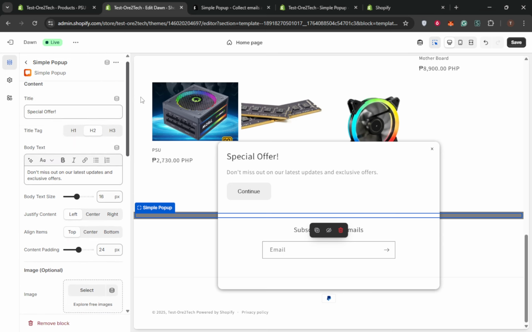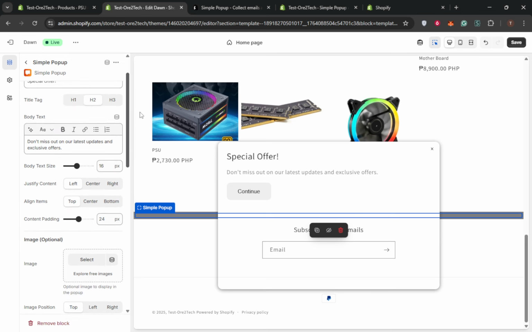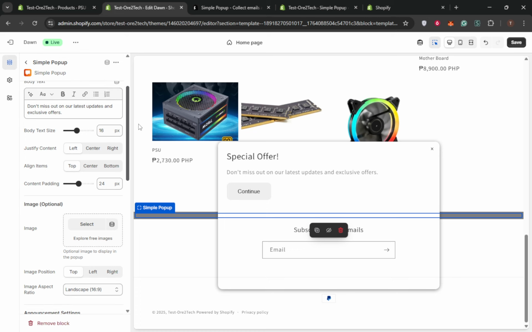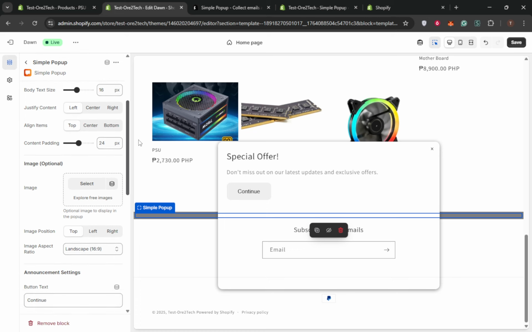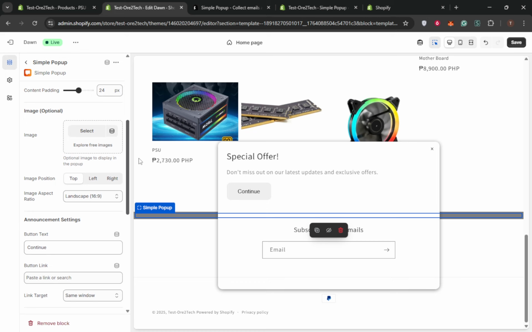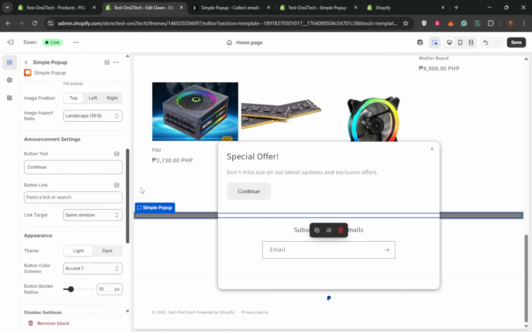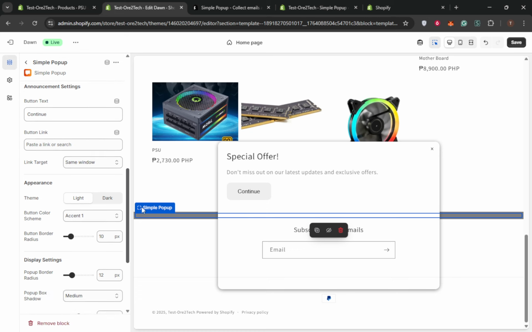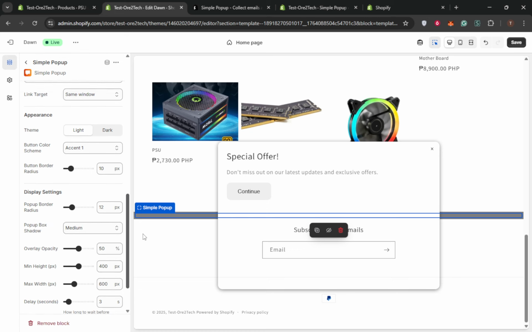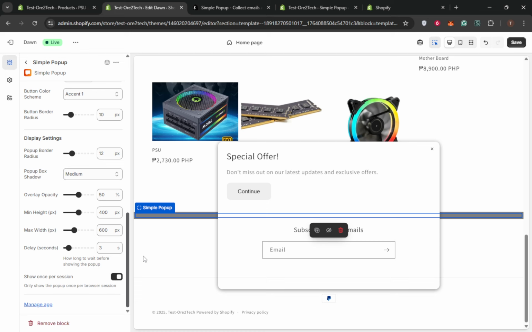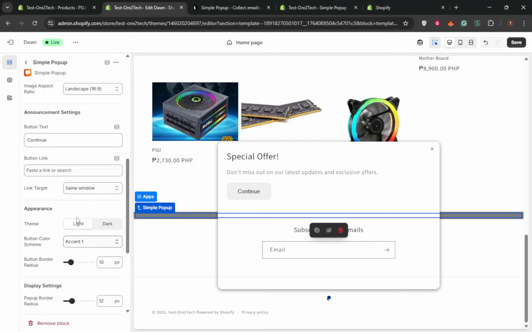Design the pop-up in the app's editor. Write a clear headline, a short, compelling message, and label the email input and button clearly. Keep it brief, promise value, and match your store's colors and fonts for a cohesive look. Ensure the close button is easy to find, and check contrast for readability. If your brand uses a background image or icon, keep it lightweight so it doesn't slow the page.